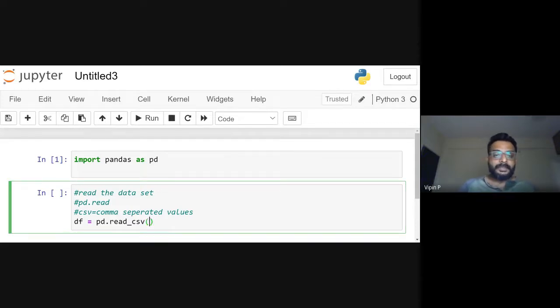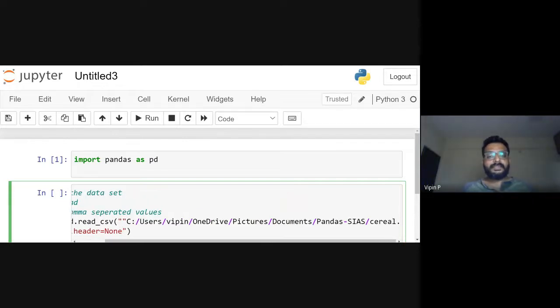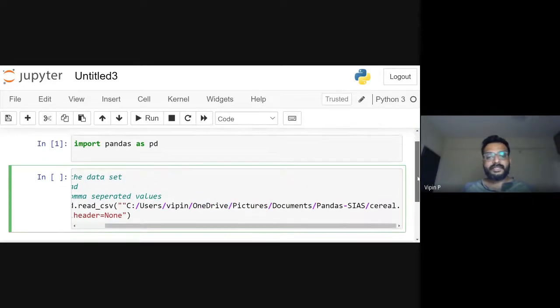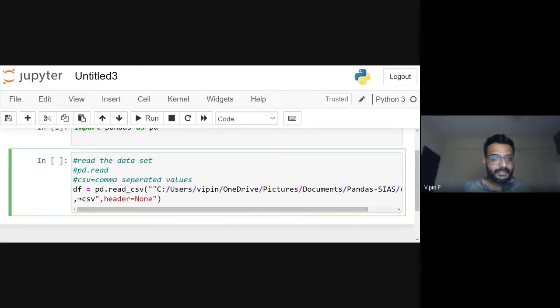Now you open a bracket. Inside, what we have to do is enter the full directory name. So this is my directory. This is where my file is. You can find out where your data is.